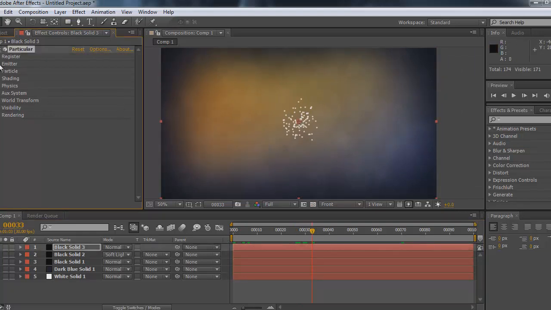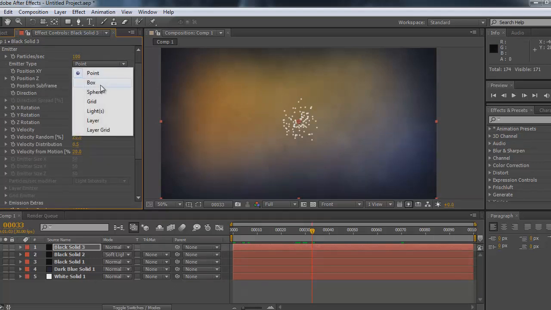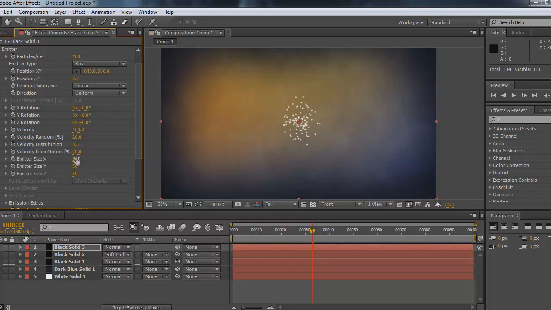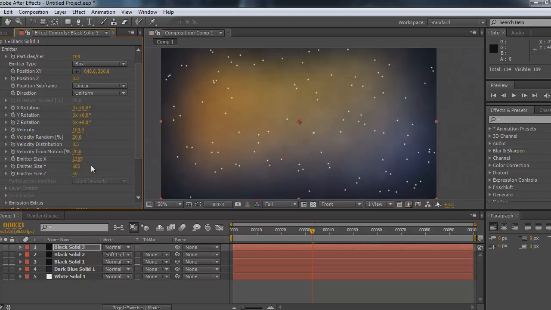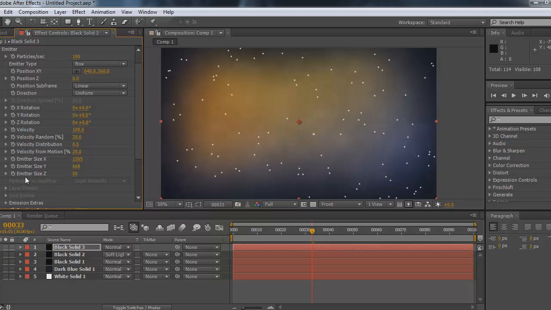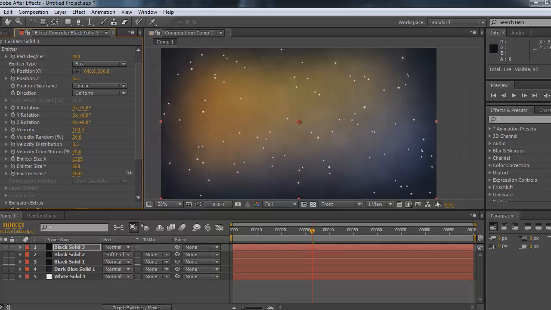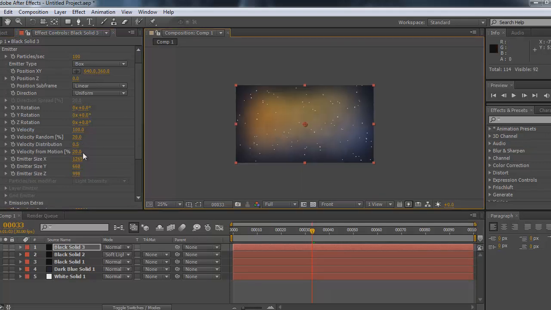Go to Particular, go to emitter, set the emitter type to box, and use the size XYZ to make it fill up the screen, so like this. You also need a little size on the Z value. Just make it something like this, just kind of random values, but just so it fills up the screen. That's the whole point.